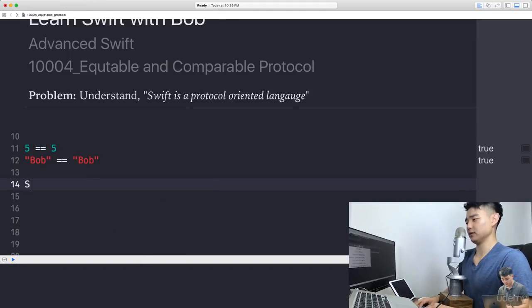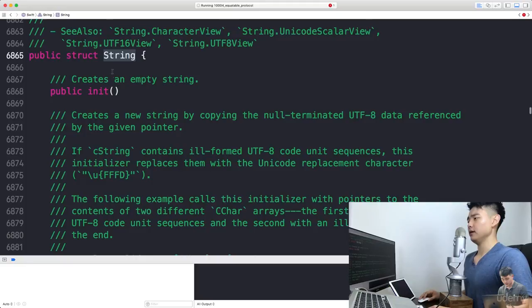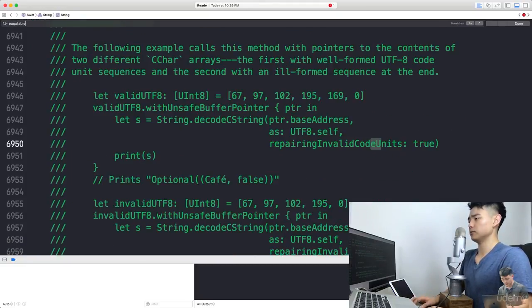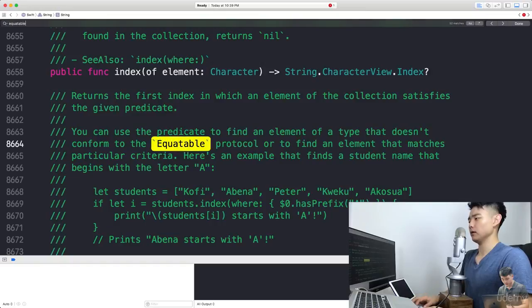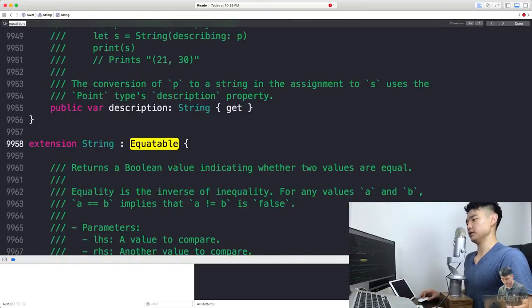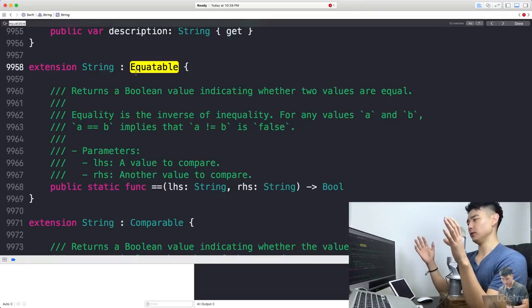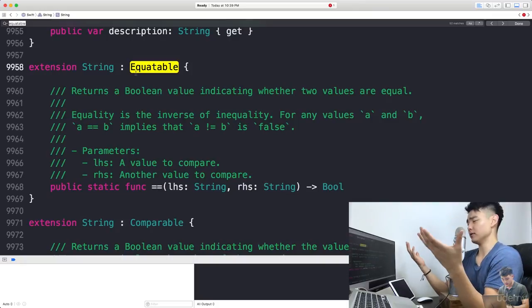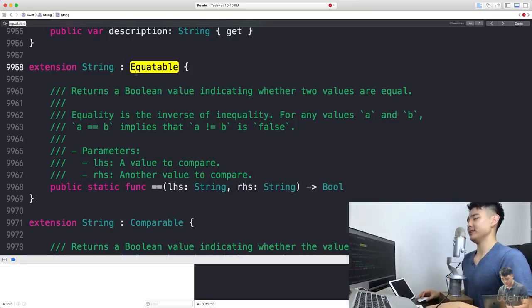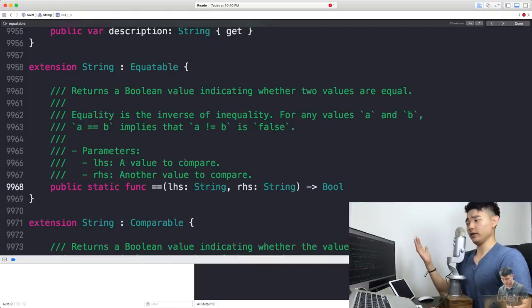Well, if you don't believe me, let's take a look at it. Go to String, click on it, and then type Equatable. Click on it. You'll see that String conforms to the Equatable protocol. The Equatable protocol is something already built by the Swift engineers, a protocol written by them. What it does is it contains a static method, a symbol operator, with left hand side and right hand side, and returns Bool. So anything that conforms to the Equatable protocol has this symbol available.